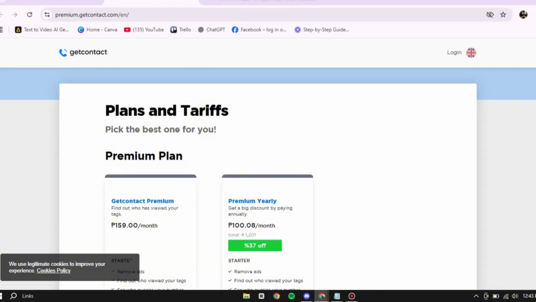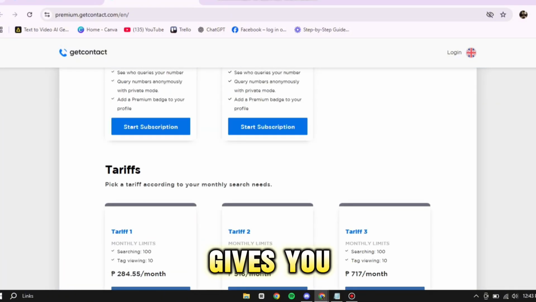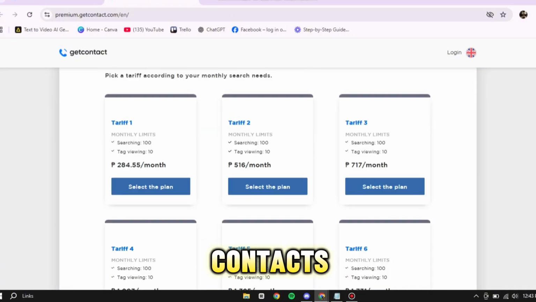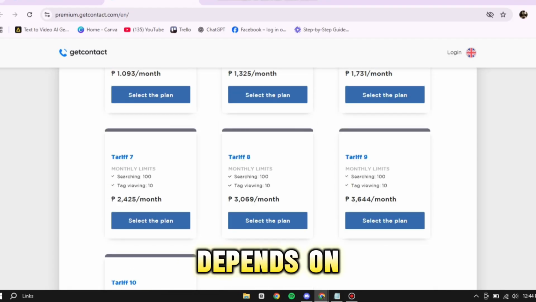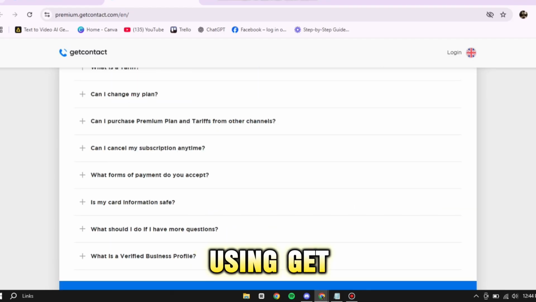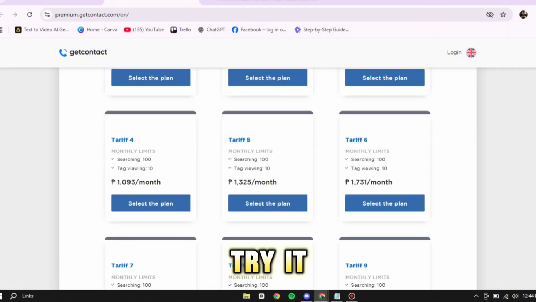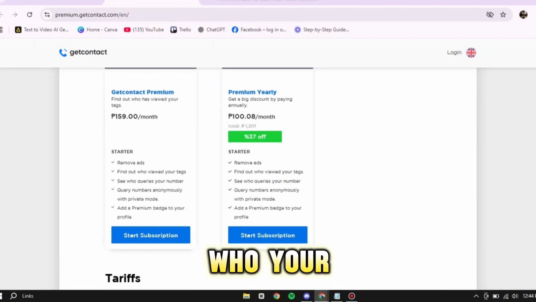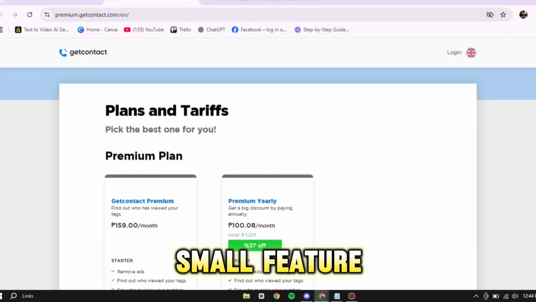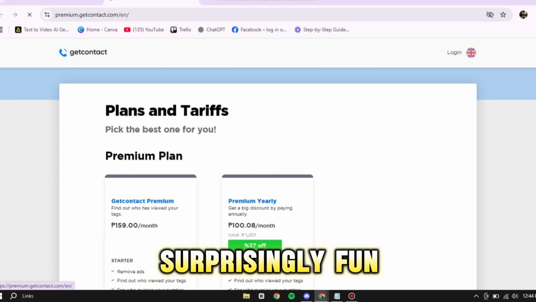And that's it. It's simple, quick, and gives you some insight into your contacts. Remember, the accuracy depends on how many people are using Getcontact and have saved your number. Try it yourself and discover who saved your number. It's a small feature, but it can be surprisingly fun to explore.